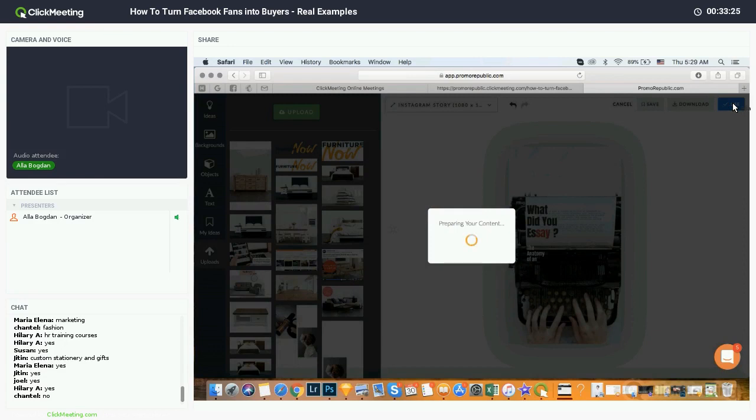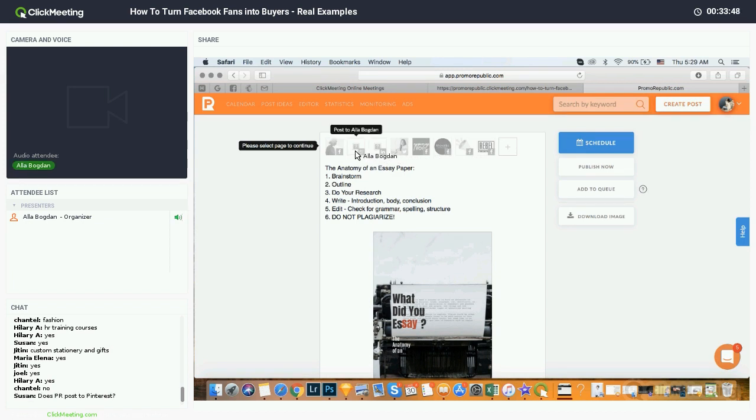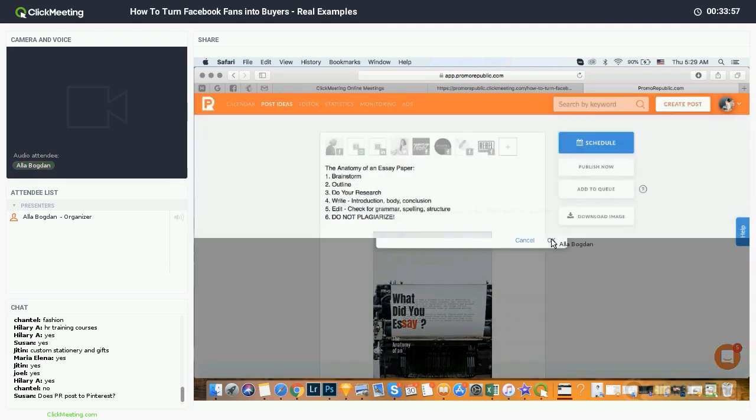You can post directly to Instagram with Premier Public. So here we are, then you can post simultaneously exactly on so many pages as you want. Just choose any. You can schedule, so it will be any page, even my test page. I don't have my test pages connected, but nevertheless, you can schedule, you can publish now, add to queue, or download your image. Okay, so we are back to post ideas.